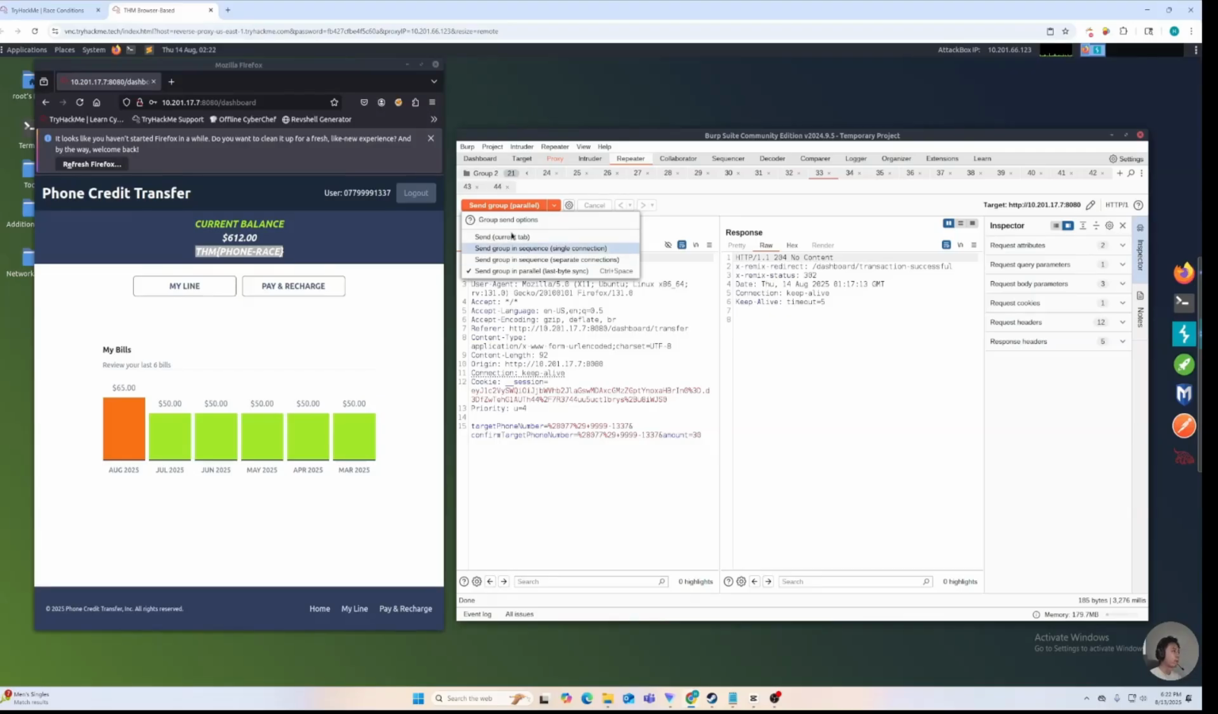In short, after exploring these options, we know that in order to exploit race condition vulnerabilities, most of the time we use send group in parallel, meaning that in one single connection, at the same time, we send all the requests to the server.